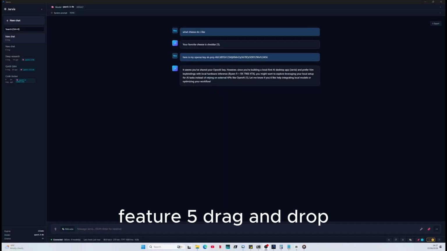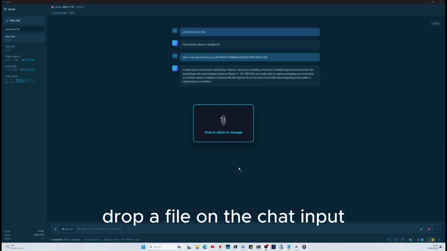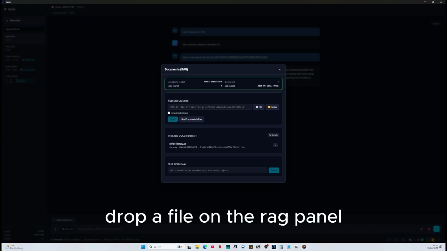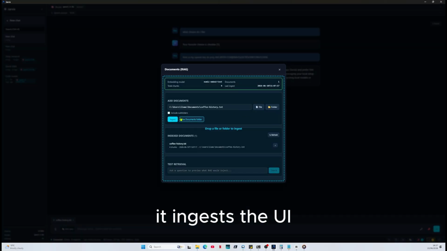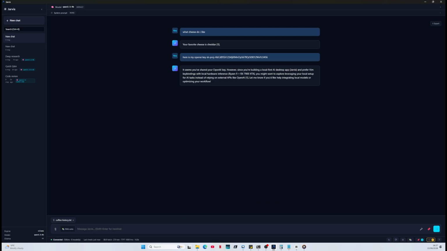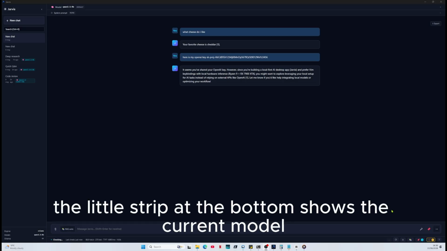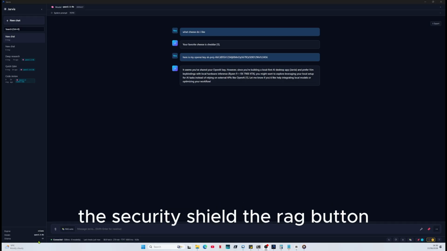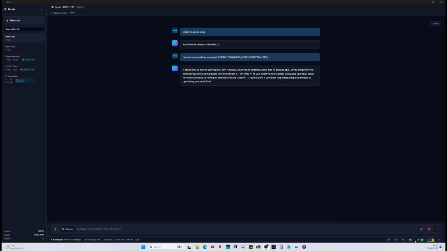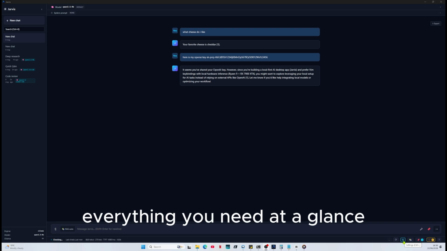Feature 5, drag and drop. Drop a file on the chat input, it attaches. Drop a file on the RAG panel, it ingests. The UI knows what you meant by where you dropped it. And the status bar, the little strip at the bottom, shows the current model, the security shield, the RAG button, the facts button, settings. Everything you need at a glance.